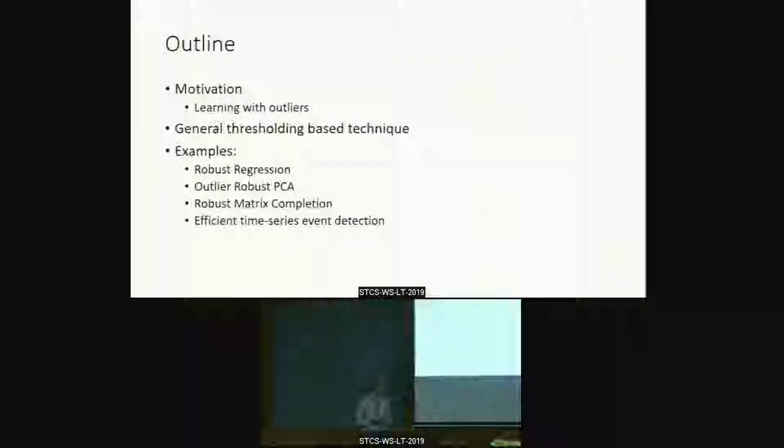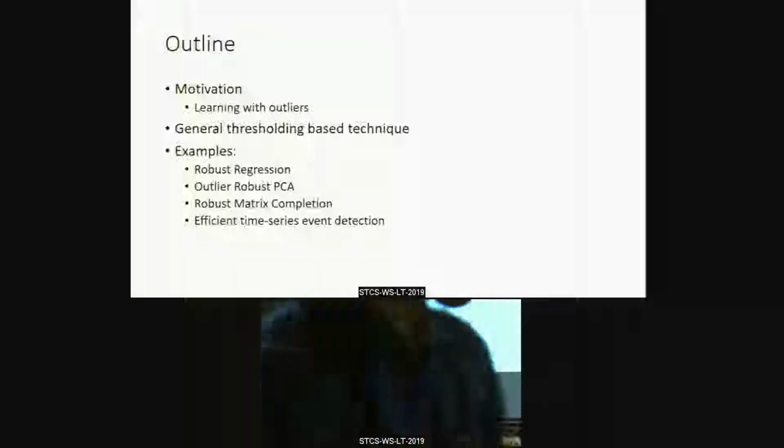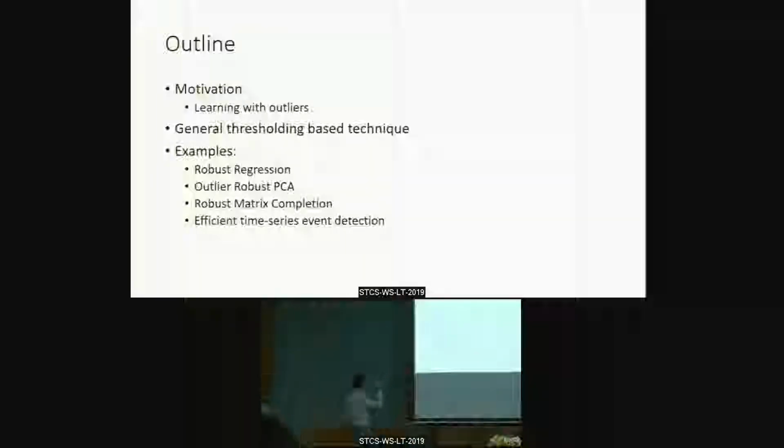And I'll try to convince you that this technique, although it looks very simple and somewhat ad hoc, still leads to some very interesting results for a variety of problems, including robust regression, robust PCA, etc. In this talk, I'll mostly focus on the problem of robust regression, but I'll try to give a little bit of flavor of our work on robust PCA.